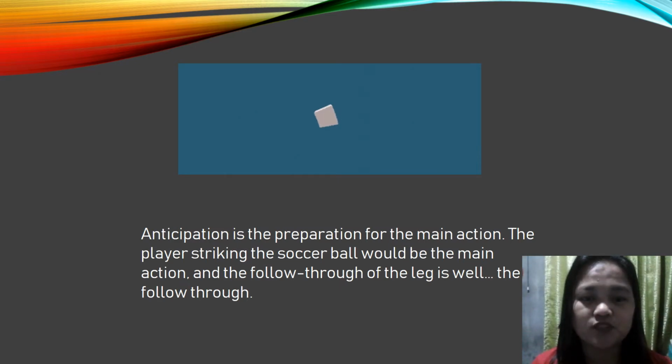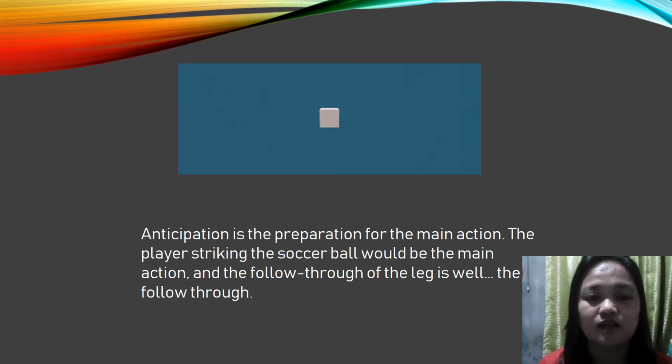The number two principle of animation is anticipation. Anticipation is the preparation for the main action. The player striking the soccer ball would be the main action, and the follow through of the leg is, well, the follow through. Let's take a look at an example of anticipation in animation from Spot.